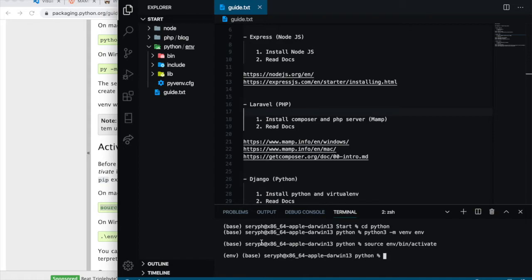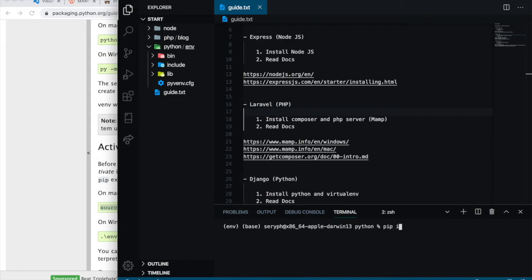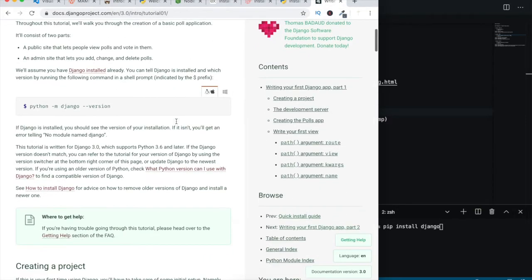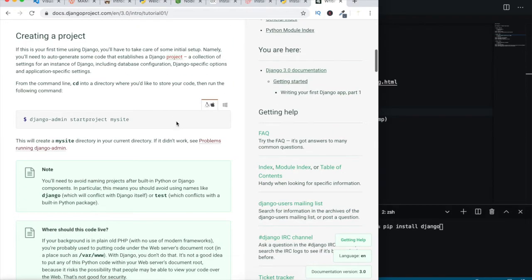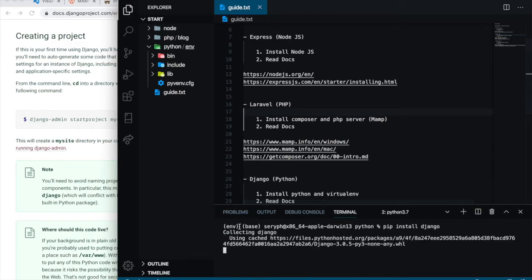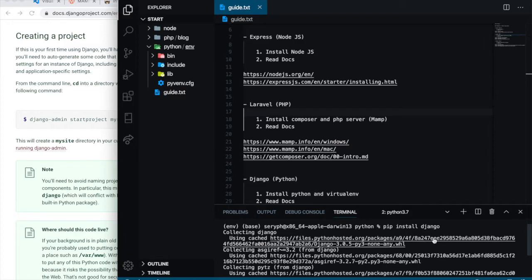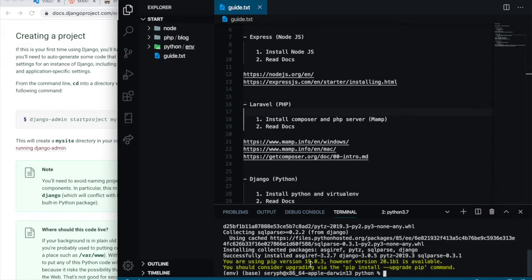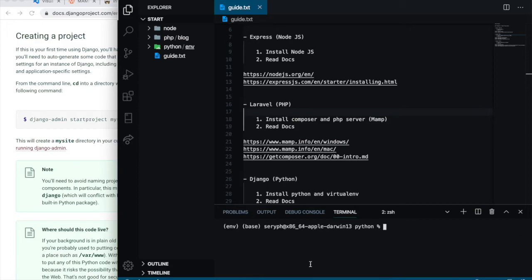And if we do pip install Django, actually it should tell you in the docs. Okay, it doesn't, but that's okay. So if you do pip install Django and you have the virtual environment activated, then it'll install it into the virtual environment instead of on your computer. Okay, cool. So everything's all good.